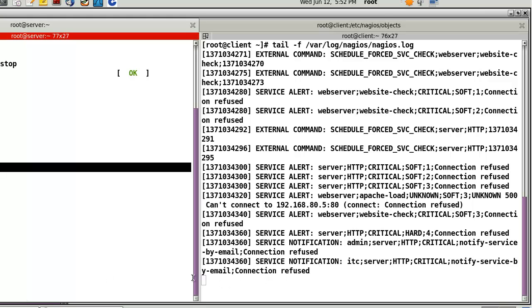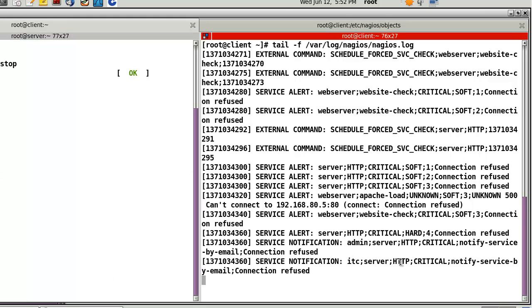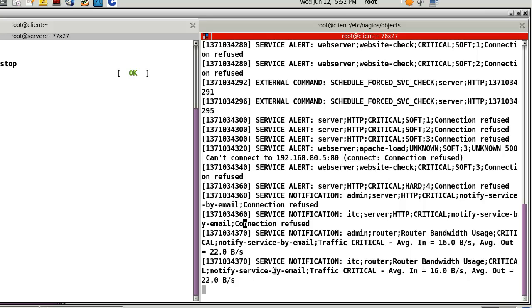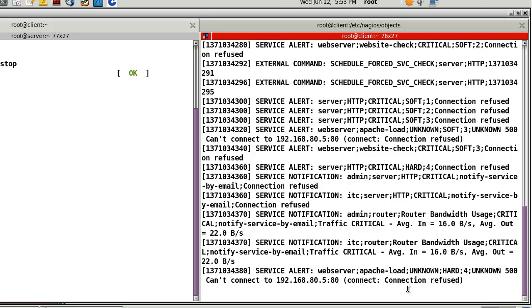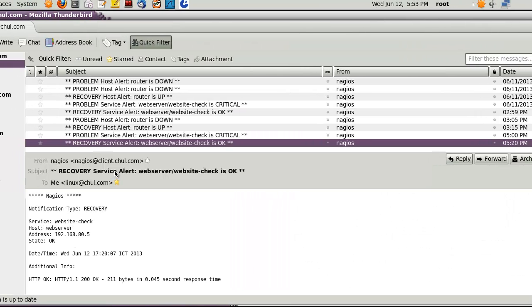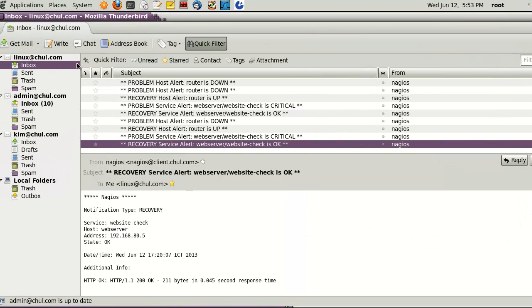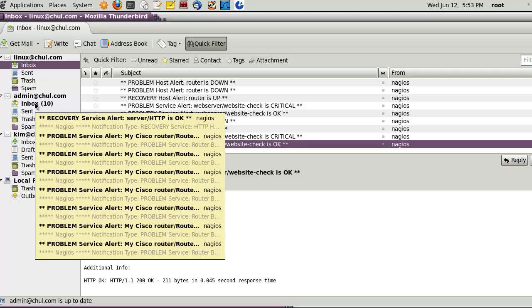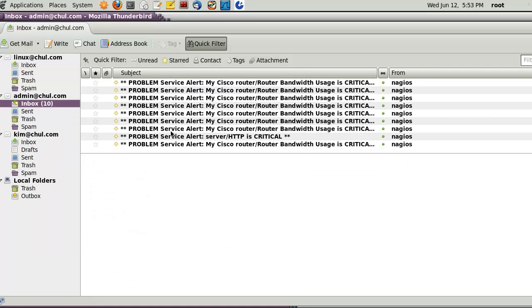And so now here the server notification service email, and this one will send the email. Here service email, and this kind of thing is the title like this. Then let's check the email here. First admin. So now admin received the email.